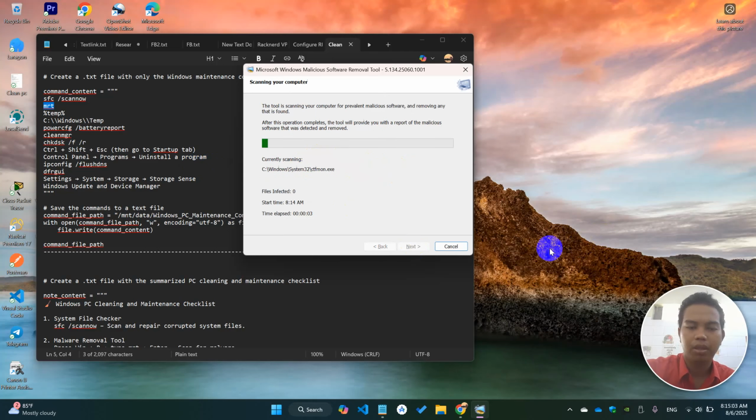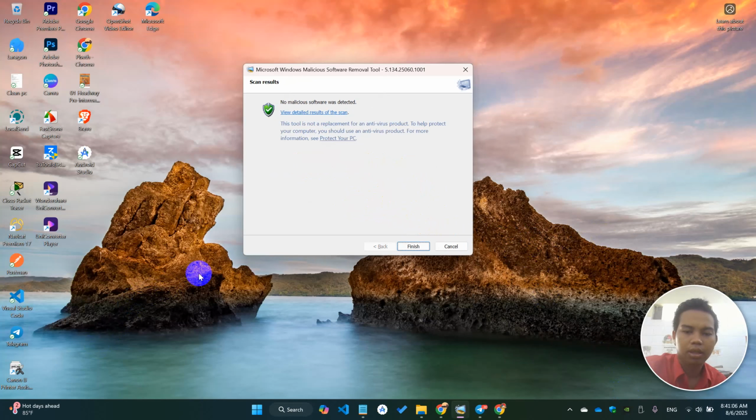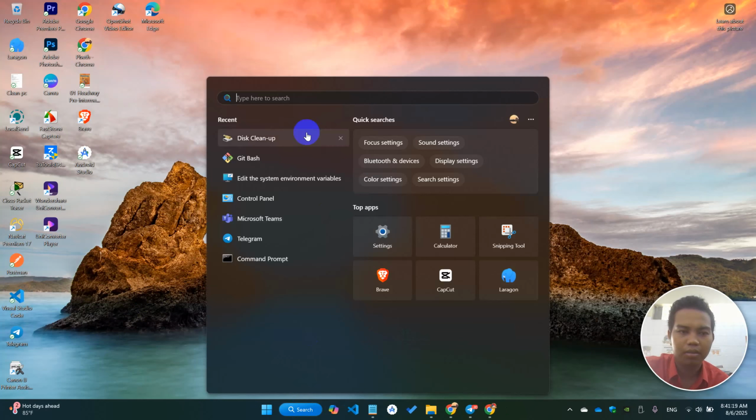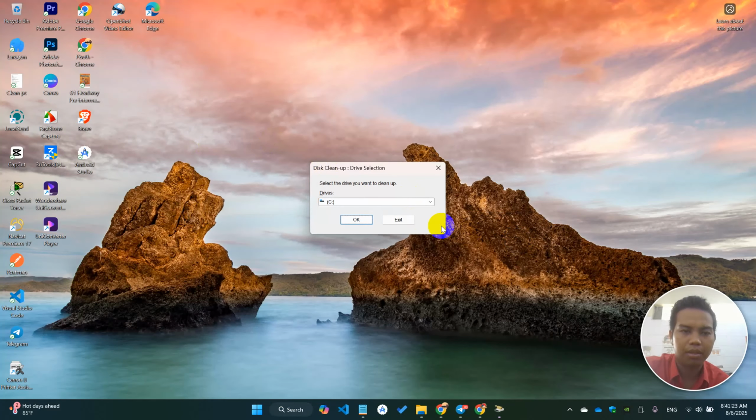Waiting maybe 5 or 6 minutes. Okay, continue. When the scan virus finishes, you can click the finish. Okay, it's done. And then one more feature, the desktop cleaner.